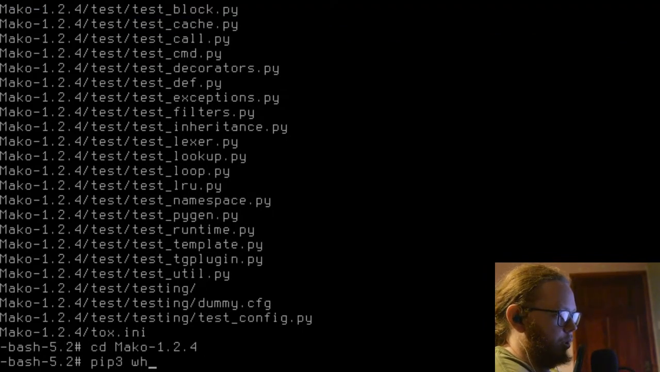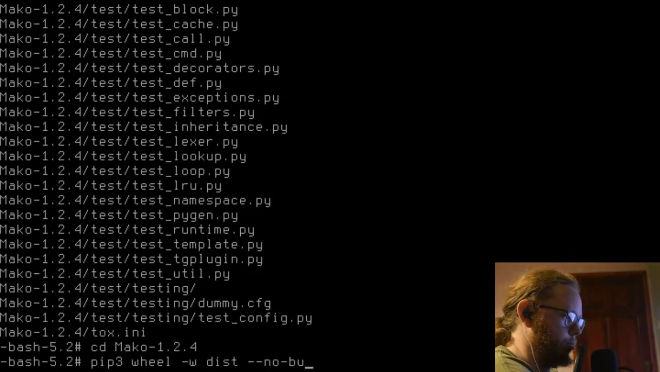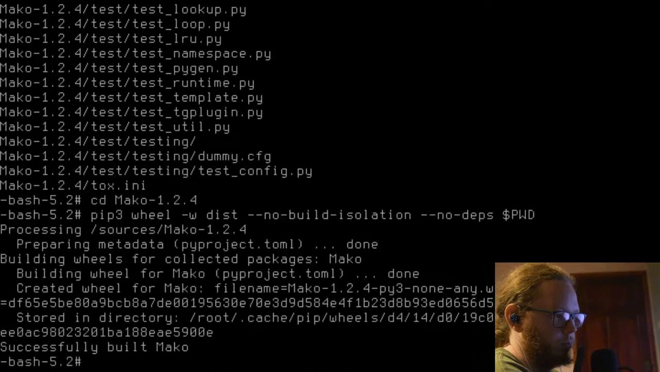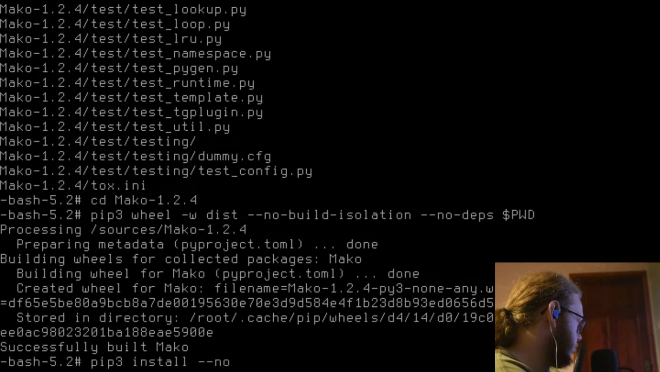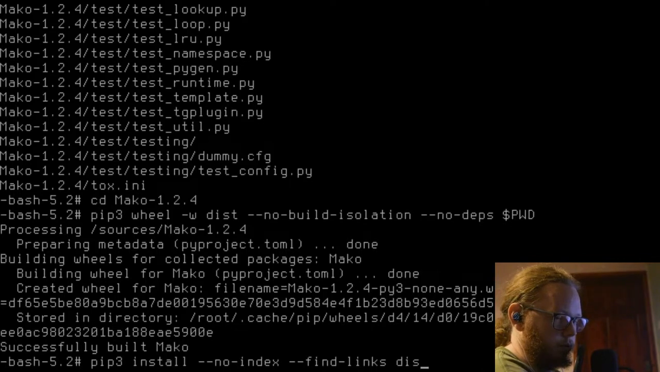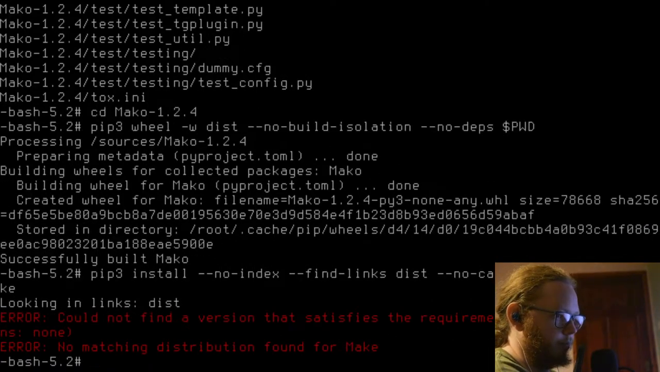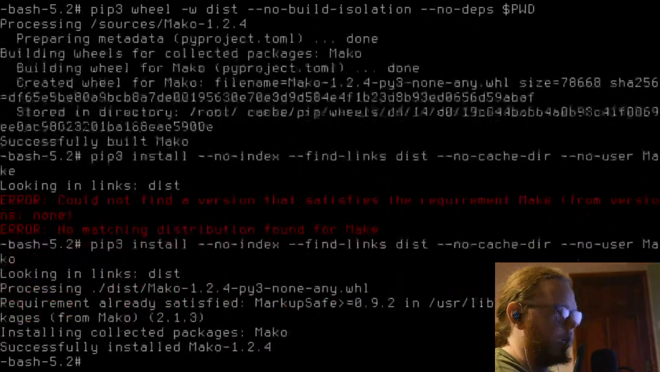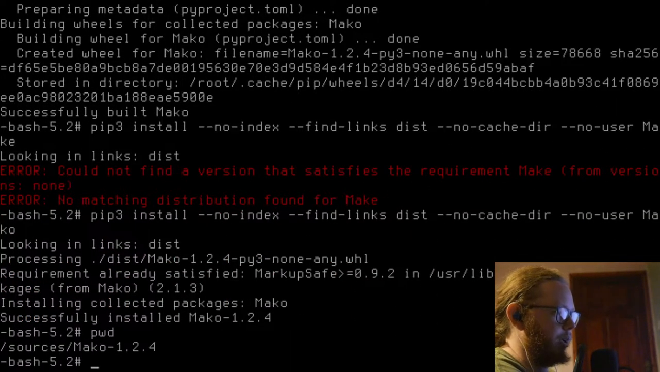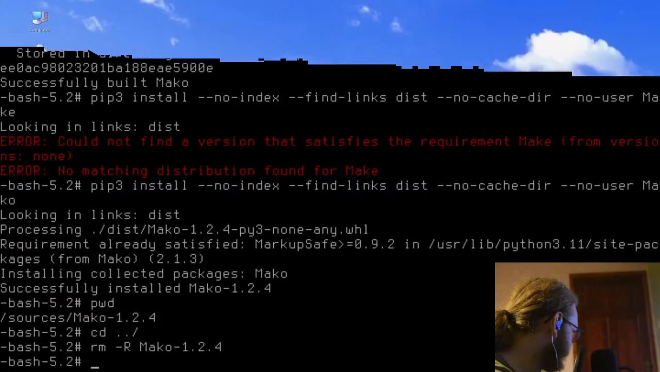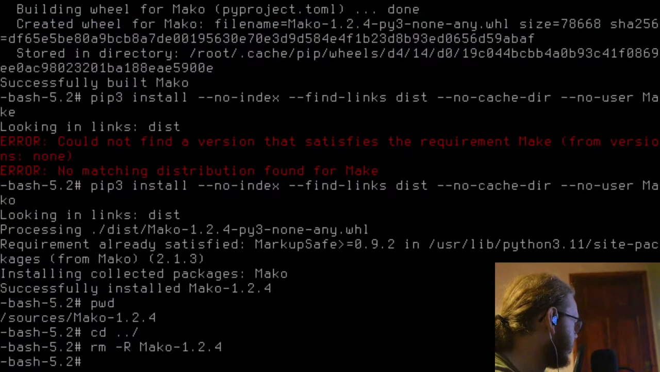pip3 wheel -w dist --no-build-isolation --no-deps $PWD. pip3 install --no-index --find-links dist --no-cache-dir --no-user Mako. Could have sworn I typed Mako instead of make. Right, anyway, so leave the directory, remove the directory. I do not wish to test. Right, that's Mako done. Now we need to do Mesa, and there's an additional download.